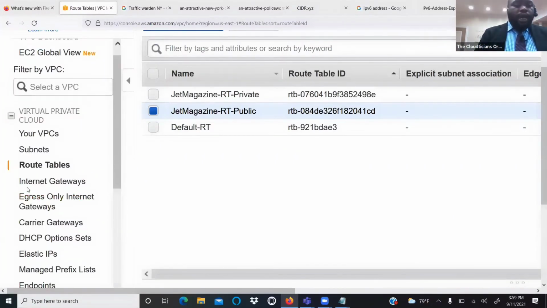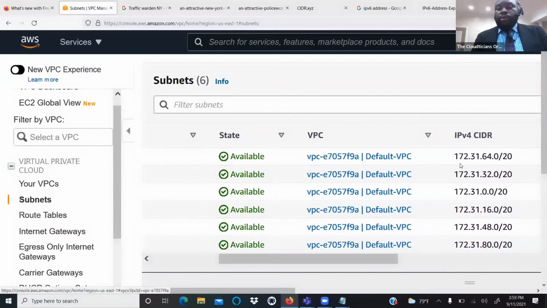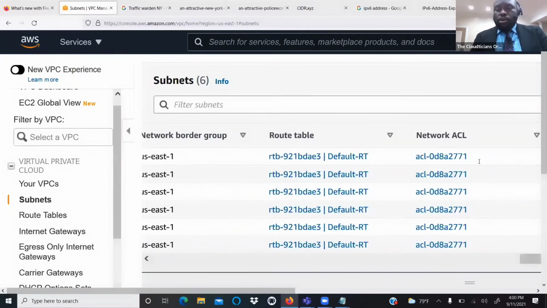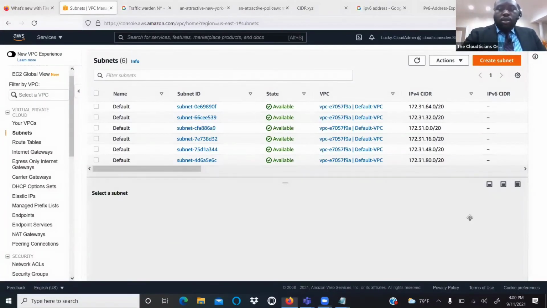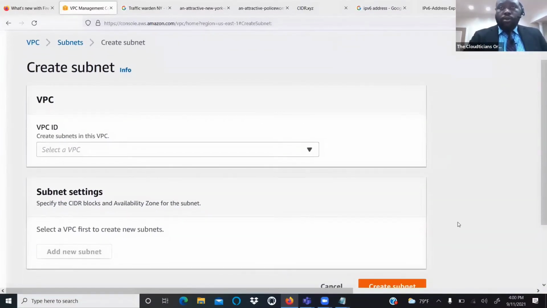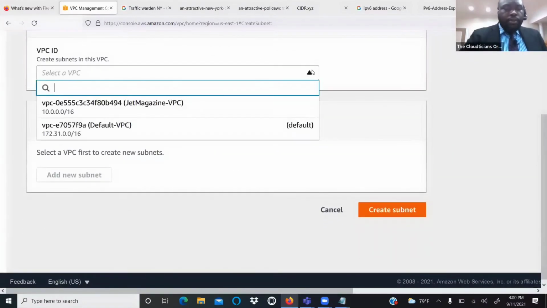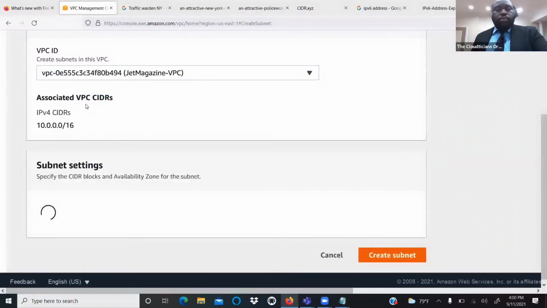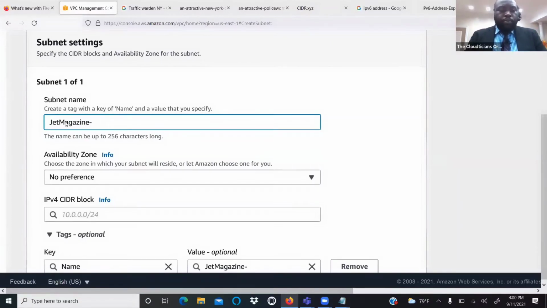Go to subnets. Now we can create subnets. You click on subnets. Create subnets. Please talk to him. See what's going on. To create a subnet, select VPC ID, Jet Magazine. The subnet name is going to be Jet Magazine-public-1A.